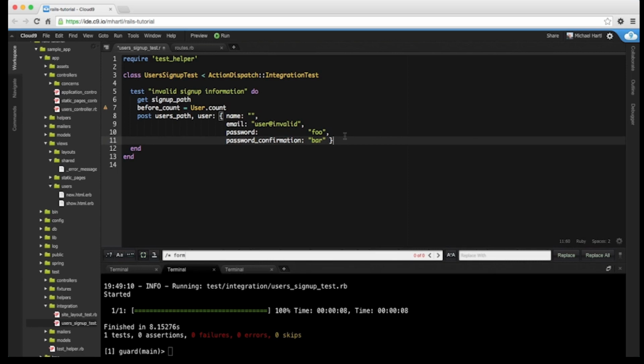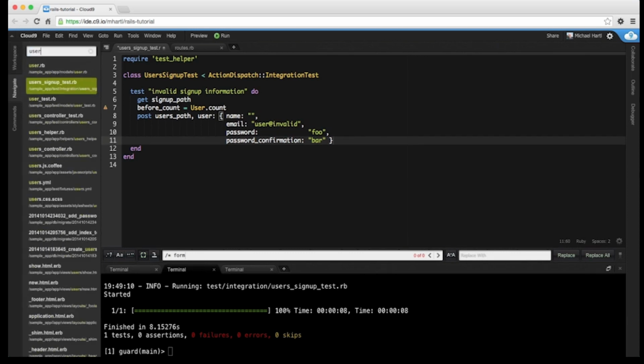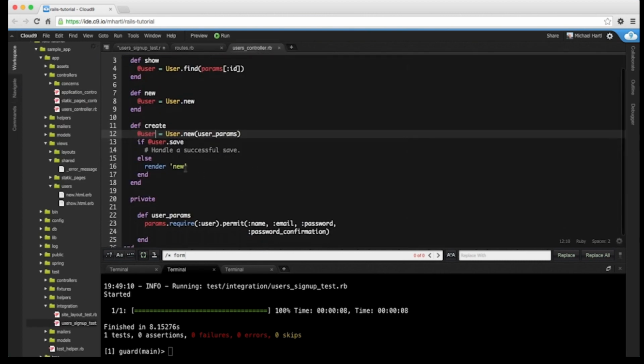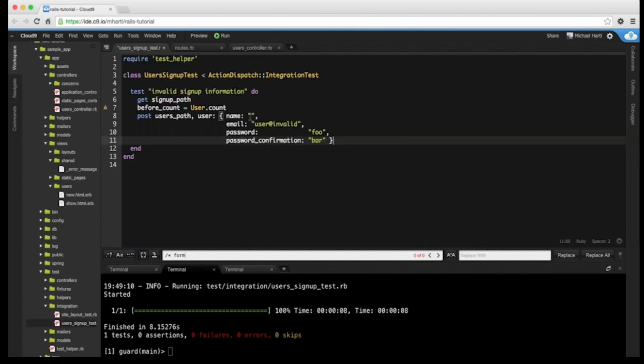So there are a bunch of things we could test. We could test the right error messages, but we're just going to test a couple of very simple things. We're going to make sure that it renders the new template, which is from this. We're going to make sure that it re-renders the new template. So we're going to do this here.